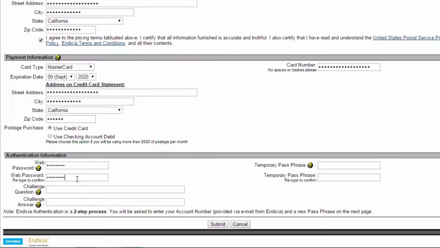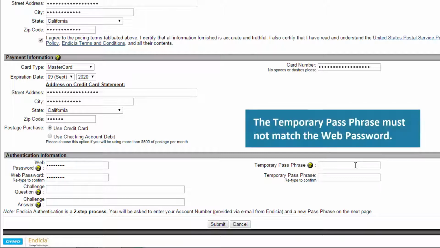Be sure to retype your web password after you create it in the first field. Type it below. To the right is a temporary passphrase. You do not need to memorize this, but you need to make sure it does not match the web password that you just created. It needs to be at least 10 characters long and contain at least 1 space.